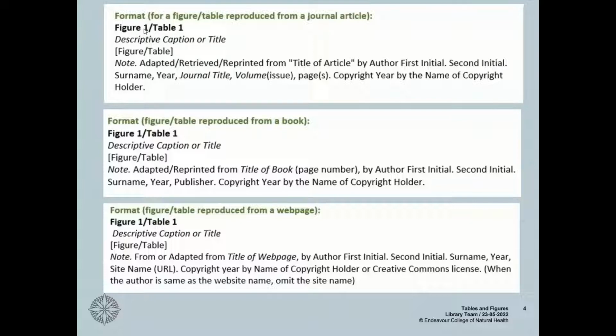So if it's the first one, we have table 1, figure 1, and so on. Then we have a descriptive caption or title. Then we have the figure or table itself, so the actual photograph, image, table, graph, whatever sits in here. And then underneath we have a note section. Now this note section looks a little bit complicated, but it is exactly the same information that we're capturing for our end-text referencing anyway. It's just displayed a little bit differently directly underneath the figure or the table.